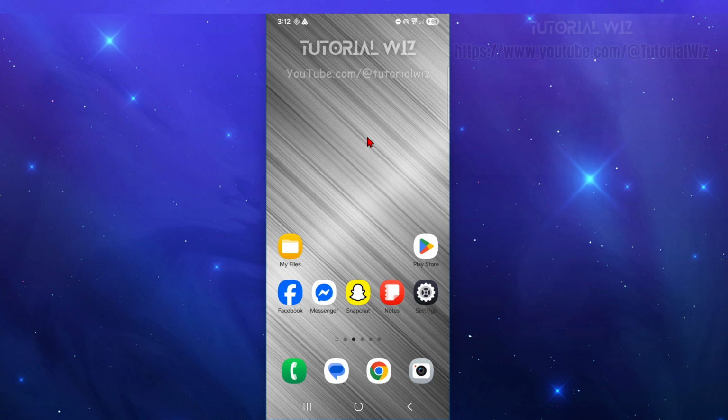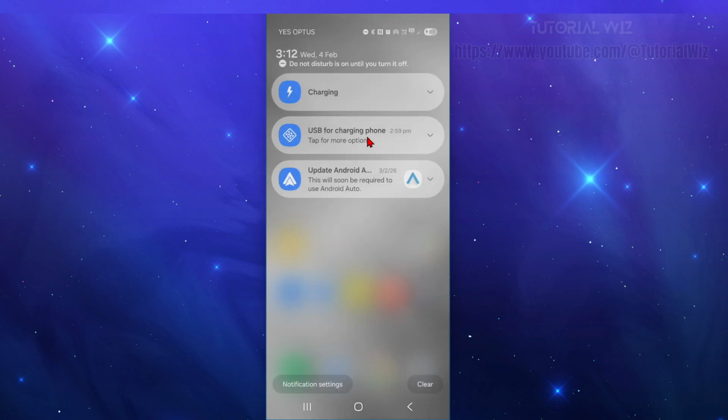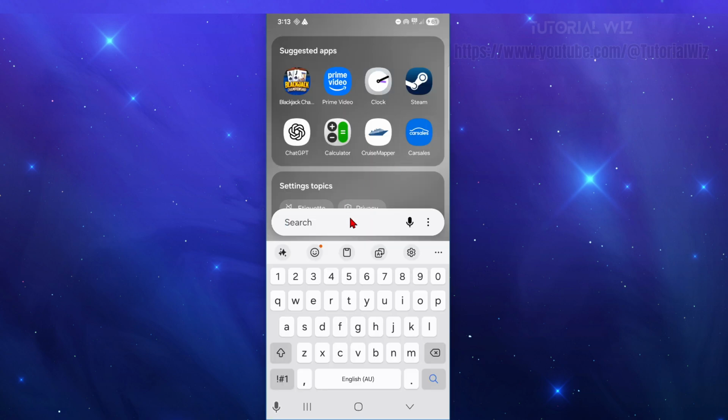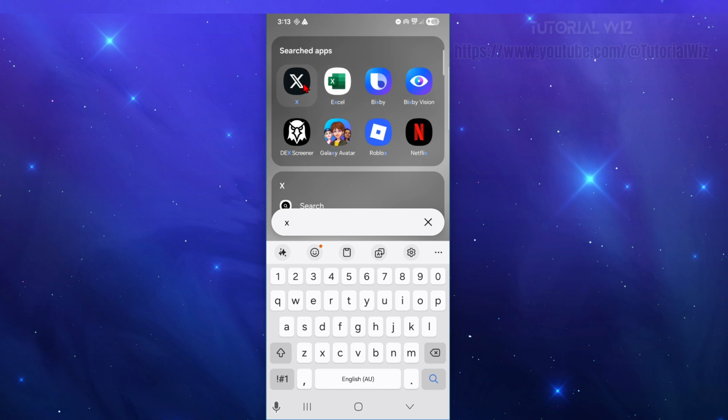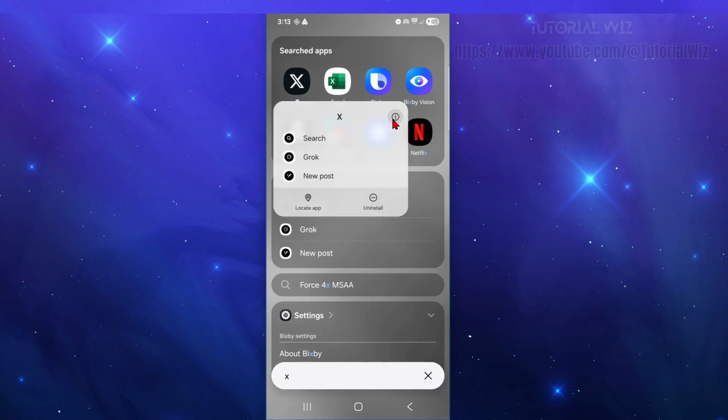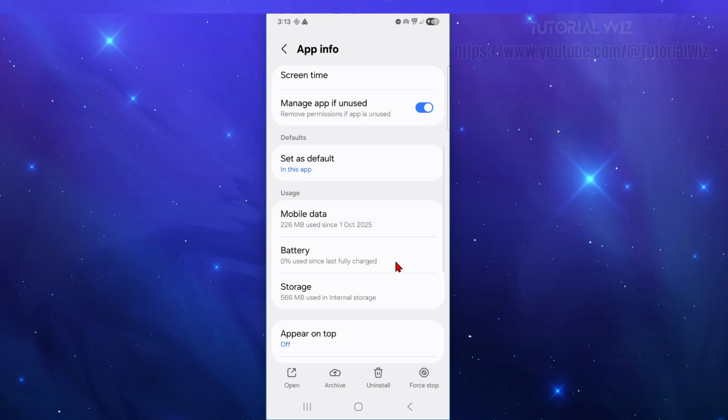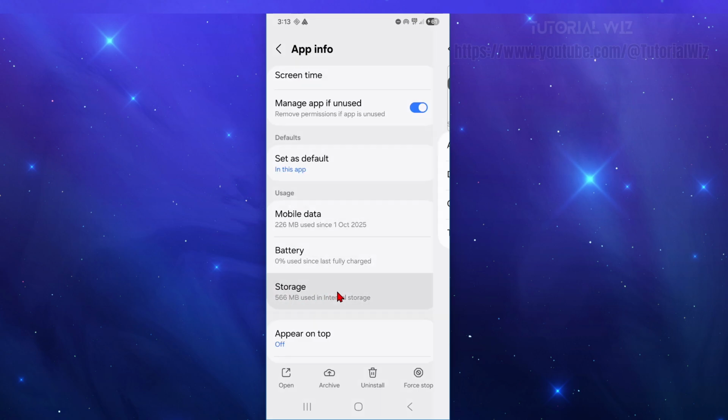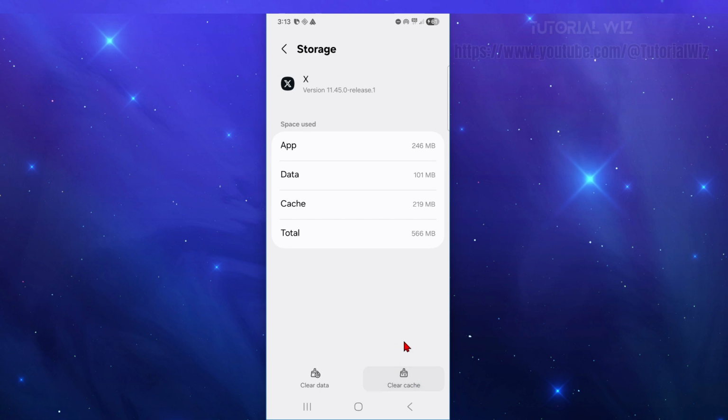Now the next fix is to go ahead and click into Twitter. So I'm just going to type X. So click and hold down the app, click onto I, and now we want to go ahead and get into storage. So under usage storage, go ahead and clear the app cache. So this fixes most loading bugs.